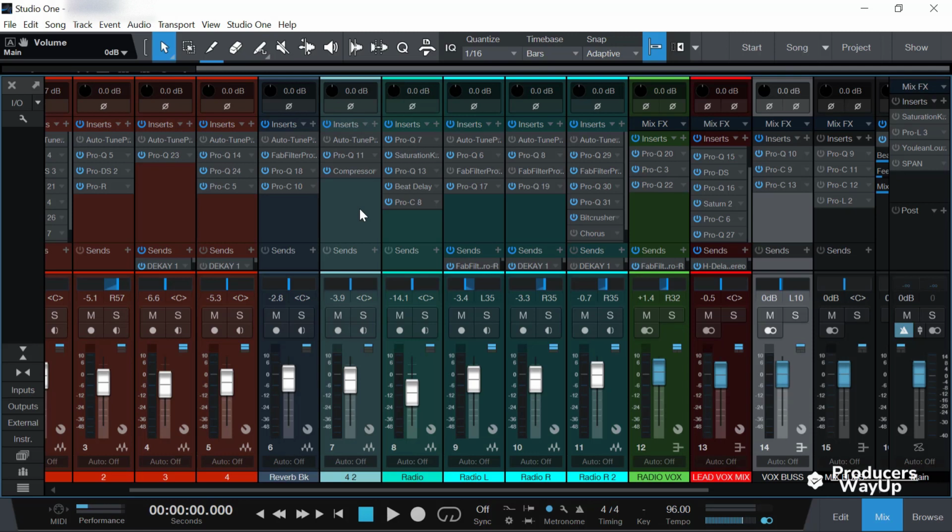When you are far into the mix, it helps you to locate those elements, and you can actually mute some sections of the song easily. You can mute your whole drums, or you can mute your whole vocals.